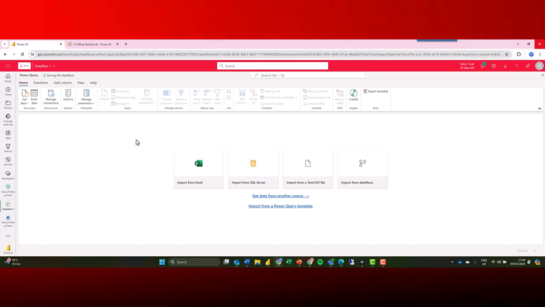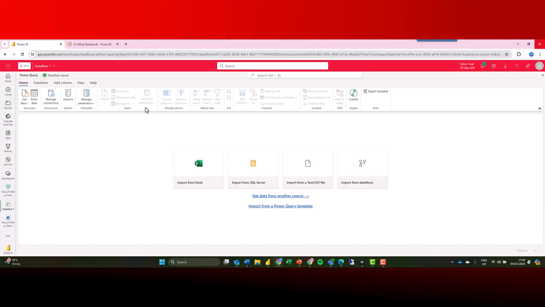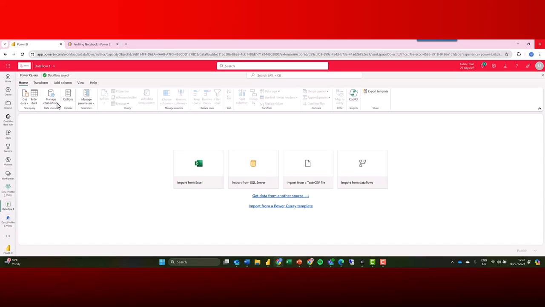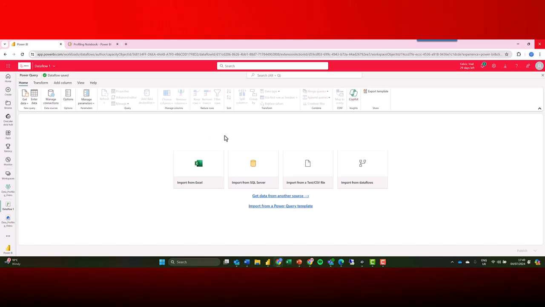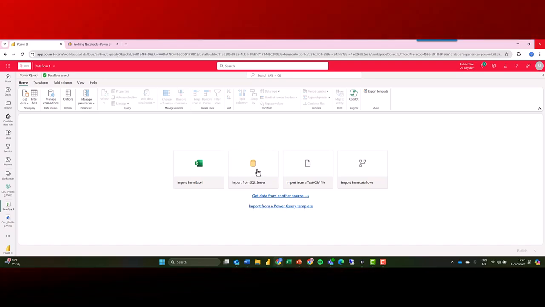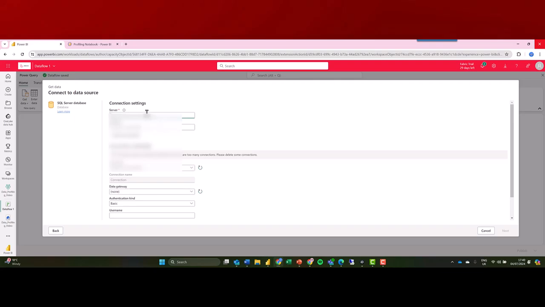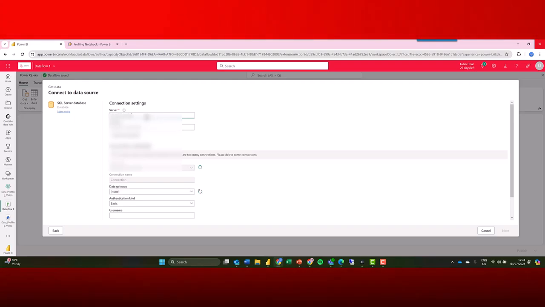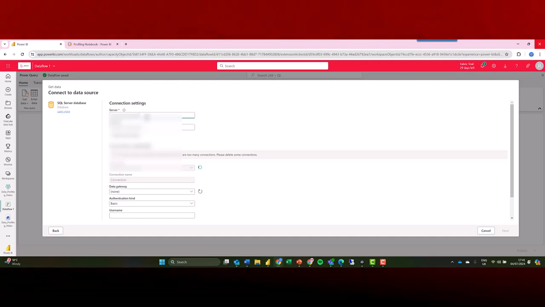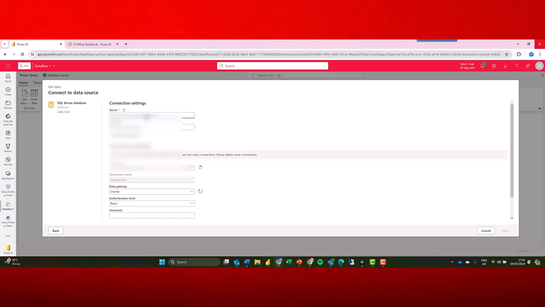So here's our Power Query user interface, familiar hopefully to some of those of you who use Power BI Desktop. We have our transform and add columns sections, which hopefully many of you have seen before. We're going to import data from a SQL server. So I'm just going to type in the details of the server, and the database.